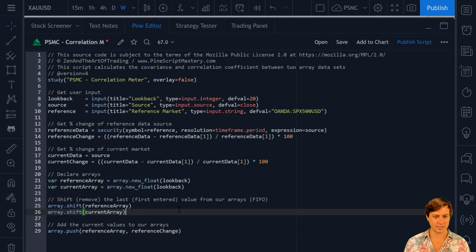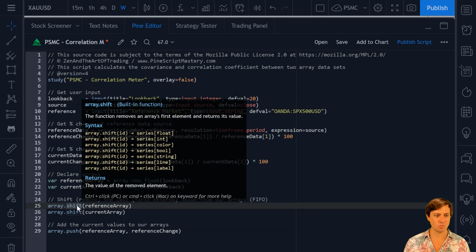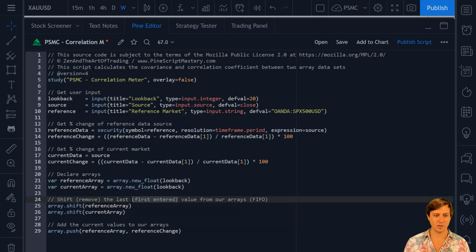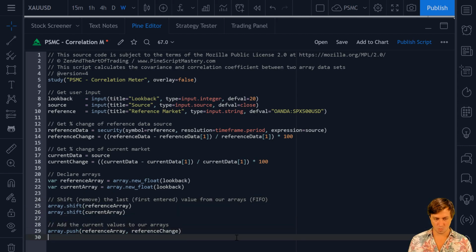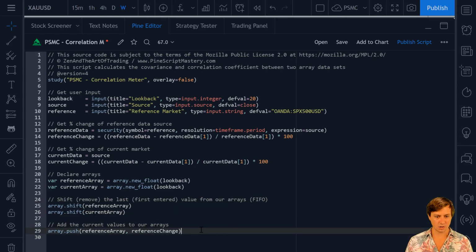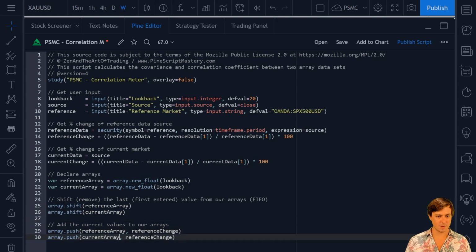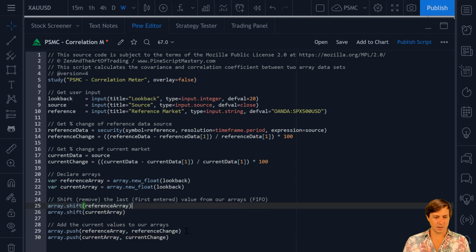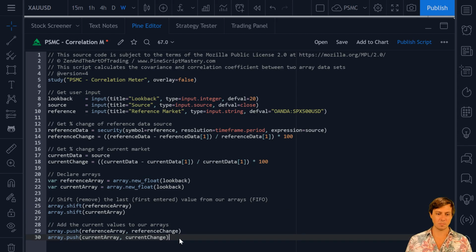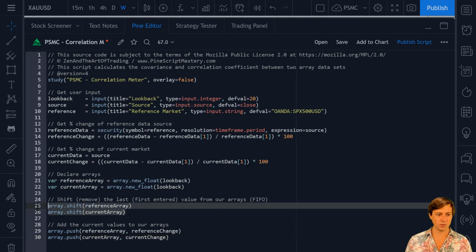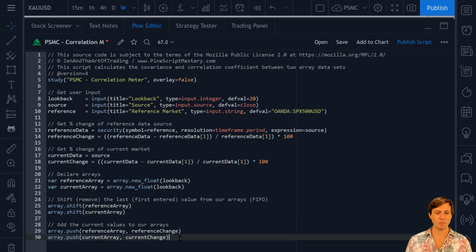And once our array hits our maximum capacity of 20, it will start deleting or removing the first value that was added, like a queue. And we'll cycle through those values as more data is printed to our chart. So I can copy this line of code here, and we can push to our current array our current change as a percentage. So these 4 lines of code here handle all of our array operations. We are first removing the oldest data value from our array before we add any new data values to our array.